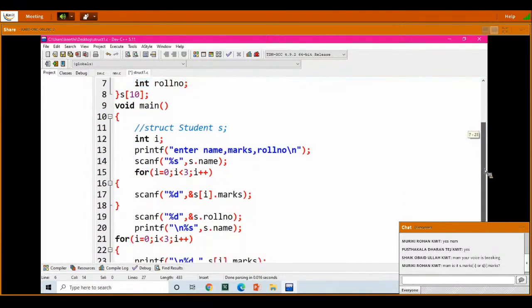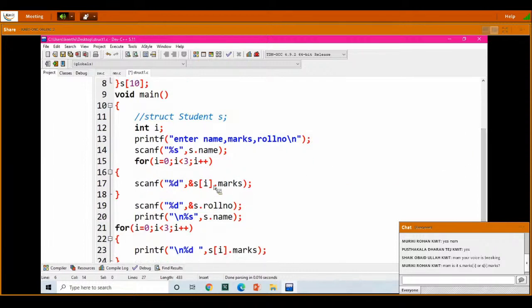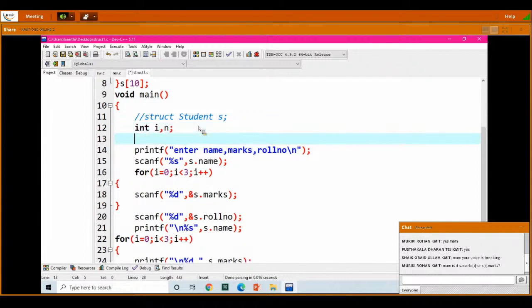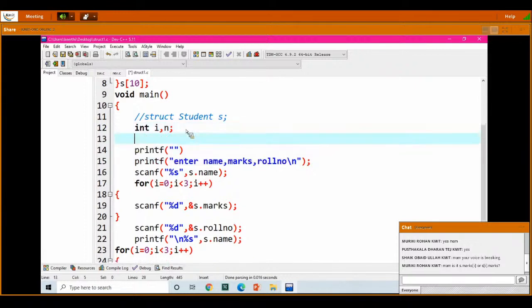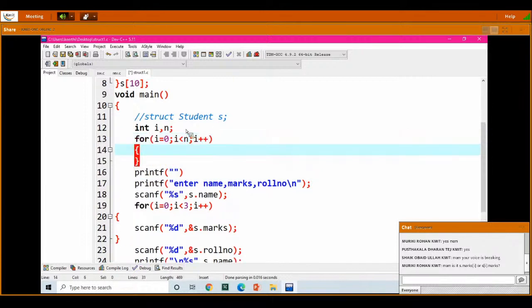Now the difference is, I'll just show you that. Now what do I have to do? Now I'm reading this structure for n students. So I'll write here, you can read one more variable, comma n. I can write here printf, for I is equal to 0, I less than n, I plus plus. I'm reading this structure now.